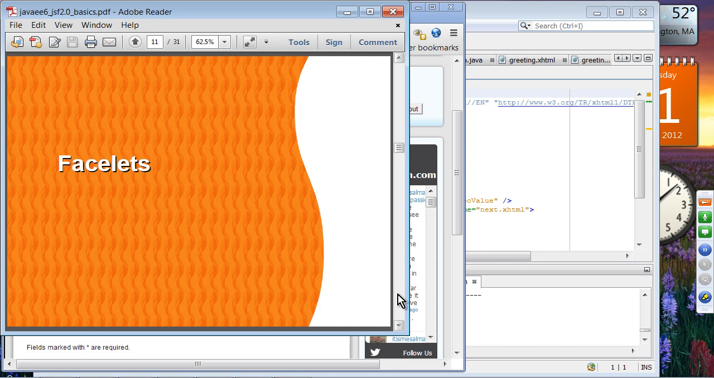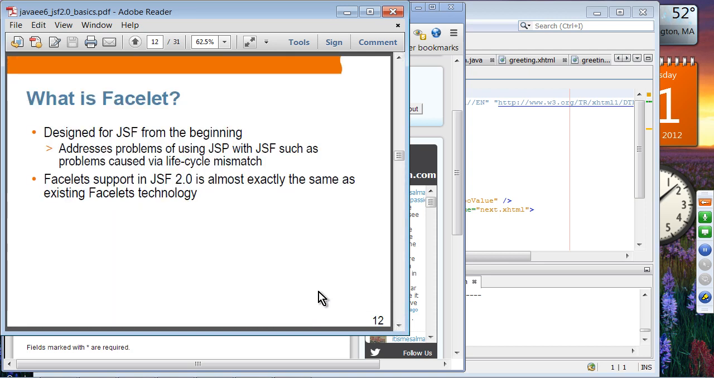Moving forward, facelets. Facelets was designed for JSF from the beginning. That's the reason why, even in JSF 1.0, facelets was gaining a lot of support from the developer community, because it addresses the problems of using JSP with JSF. JSP and JSF have two different life cycle models: JSF has six phases and JSP is a lot simpler. Those life cycles do not match, and it could cause obscure problems during runtime. That's why Facelets was designed to address those problems.